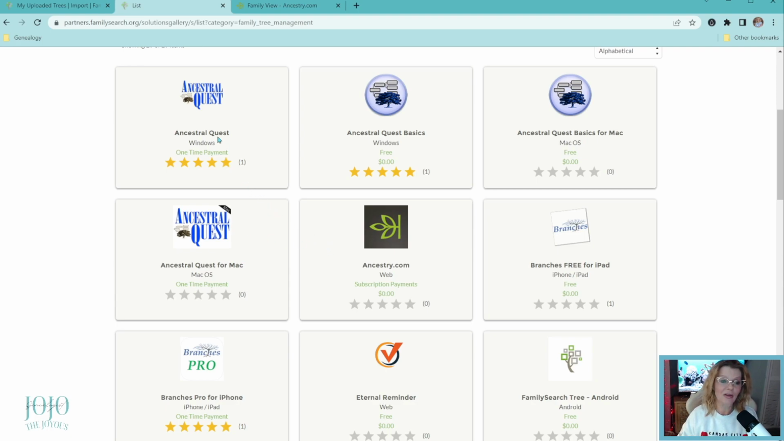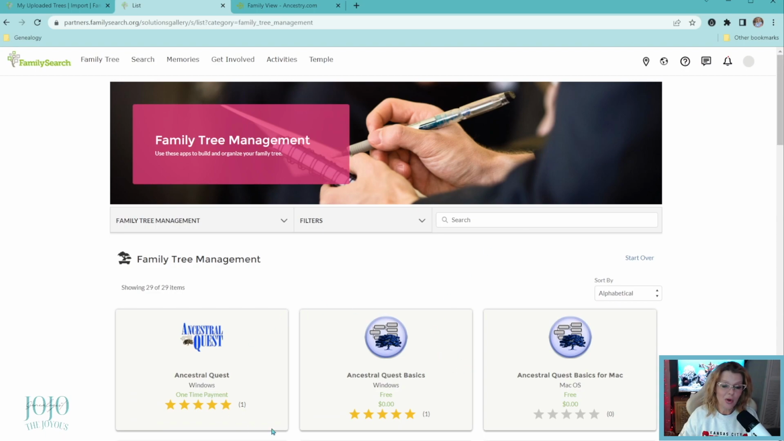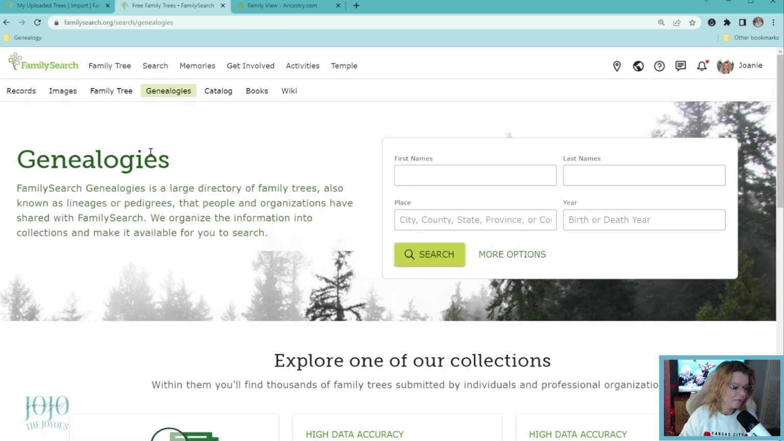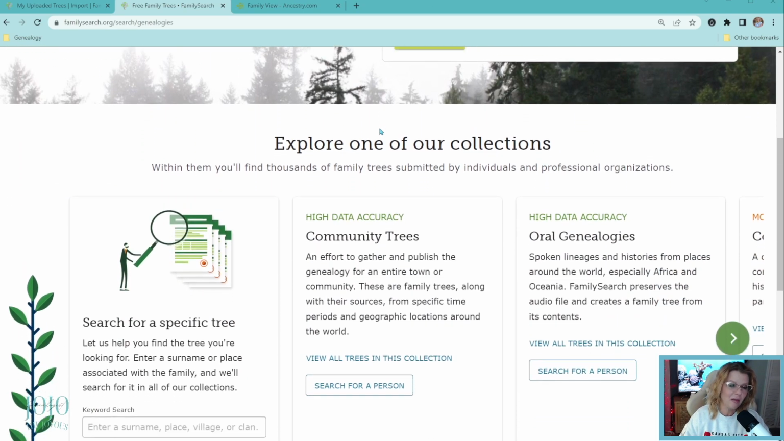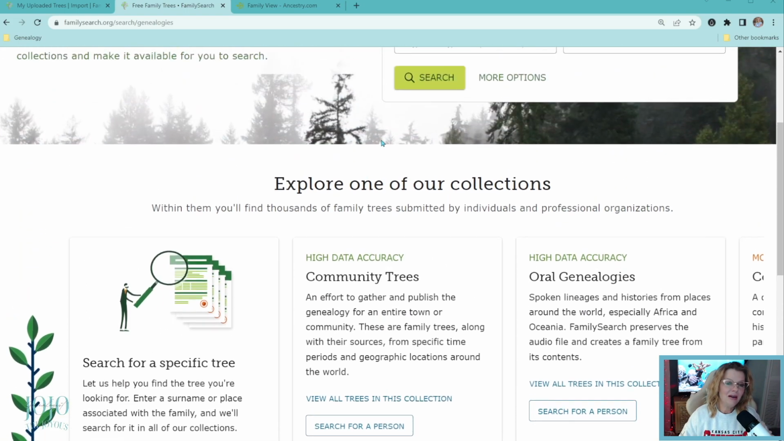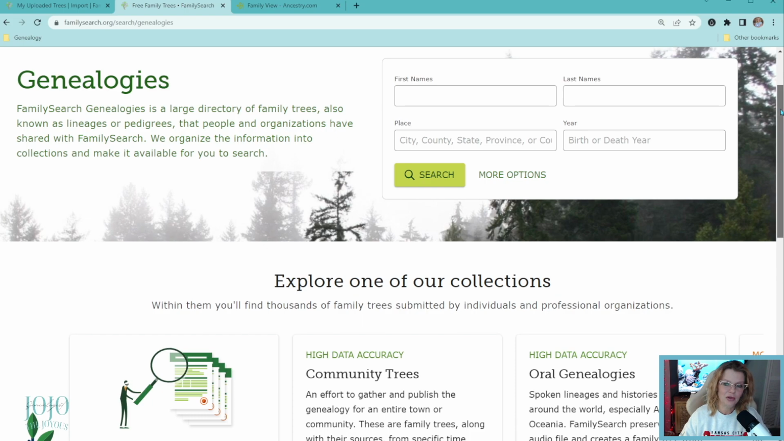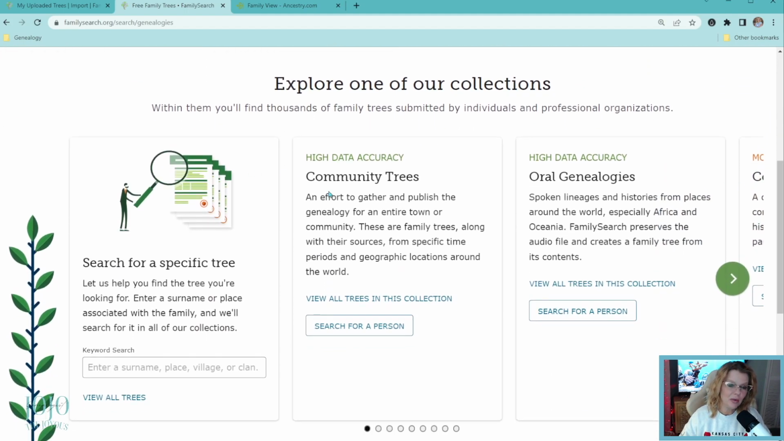But you need a GEDCOM file to download into one of these programs too, right? Okay, so if you have a GEDCOM file and you don't want one of these software programs to help you out in your genealogy, you can go to Search and go to Genealogies, okay? Now Genealogies is separate from FamilySearch, but it is basically a catalog of community trees.